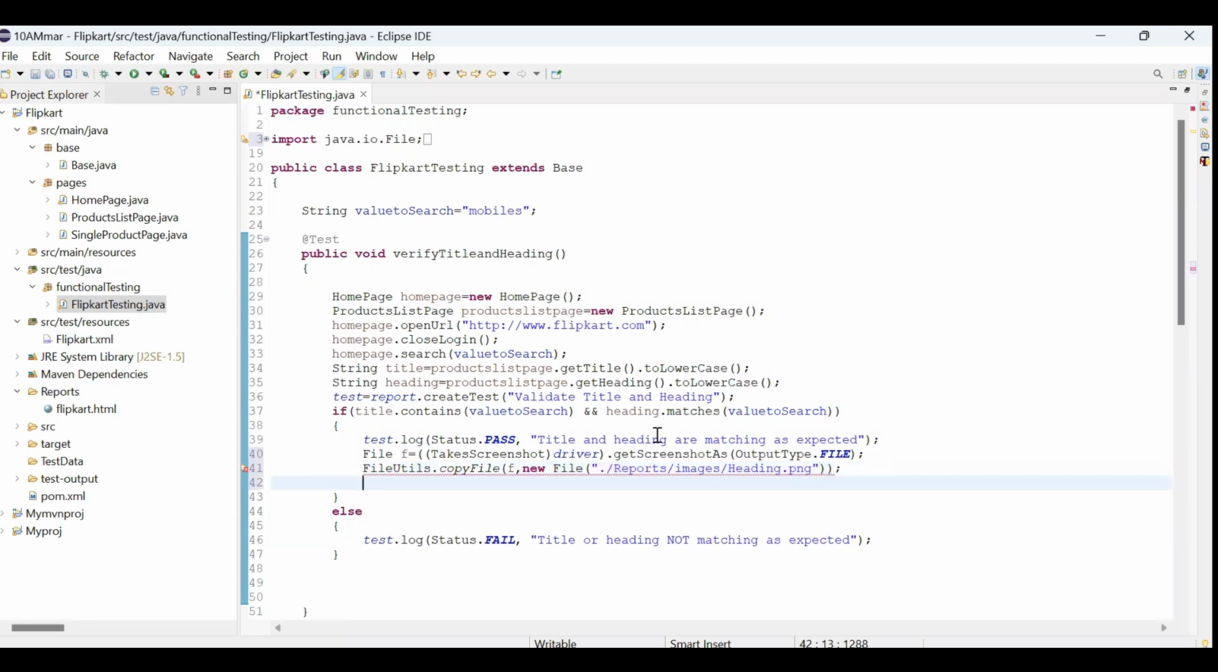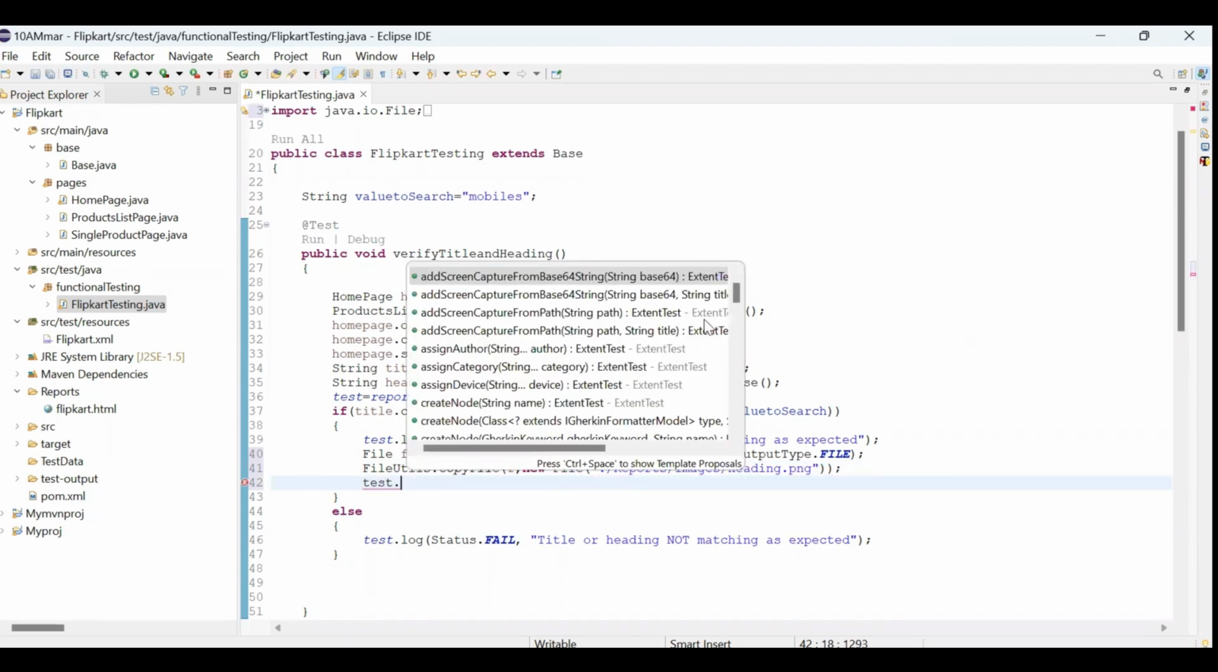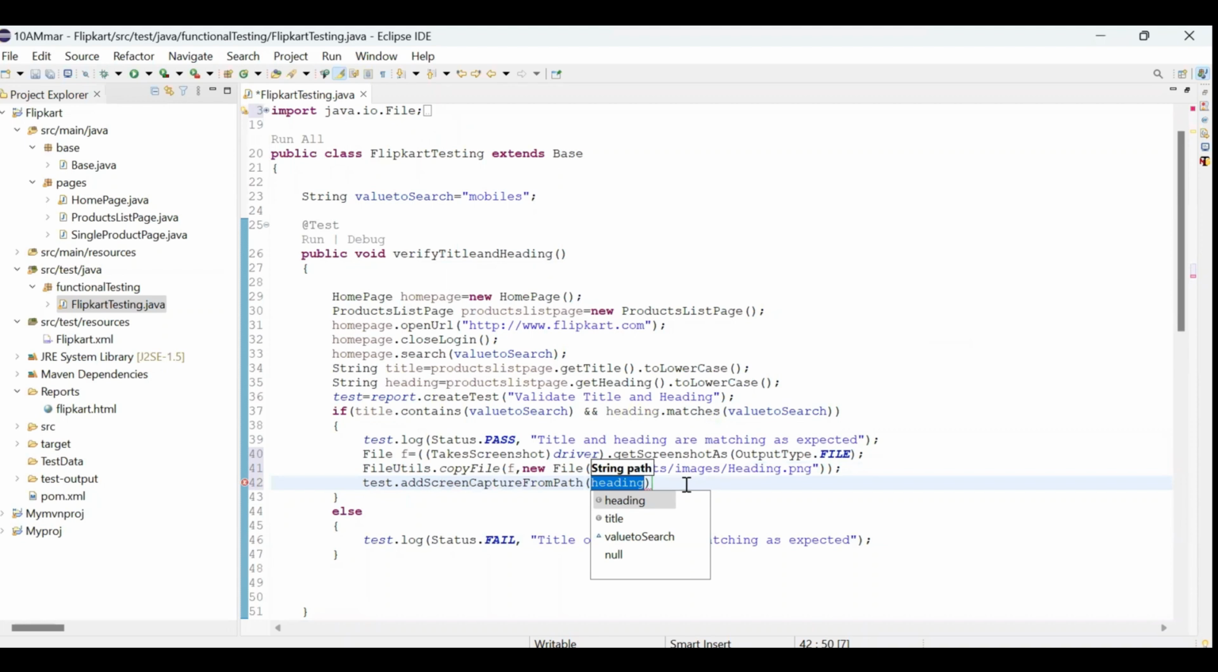Now after what did I say? After you take the screenshot and you save it in your computer, then you have to attach it to the report, right? So test dot add screen capture from path. Add screen capture from path. Second, where is the path of the file?